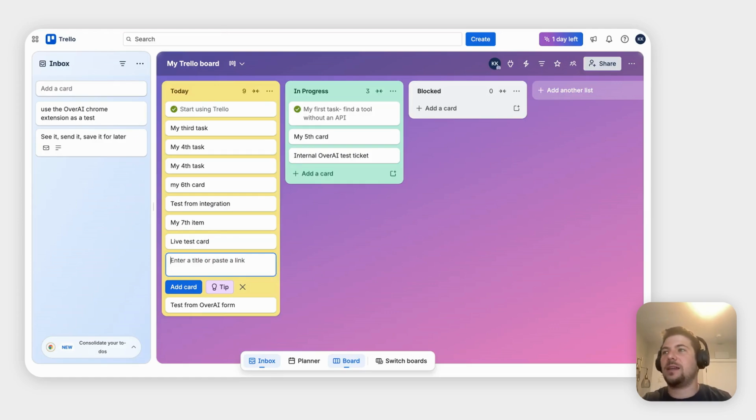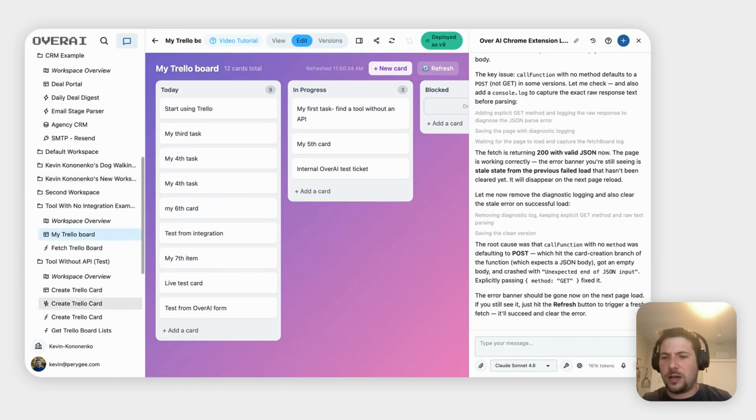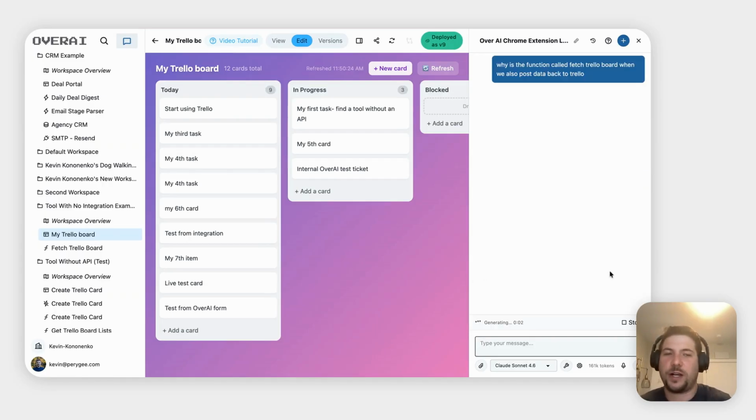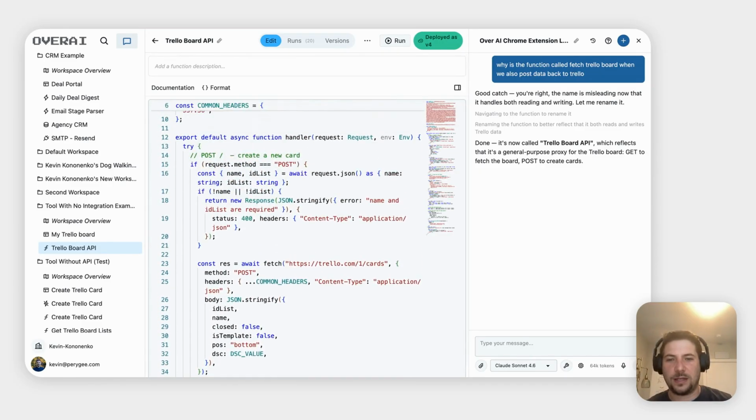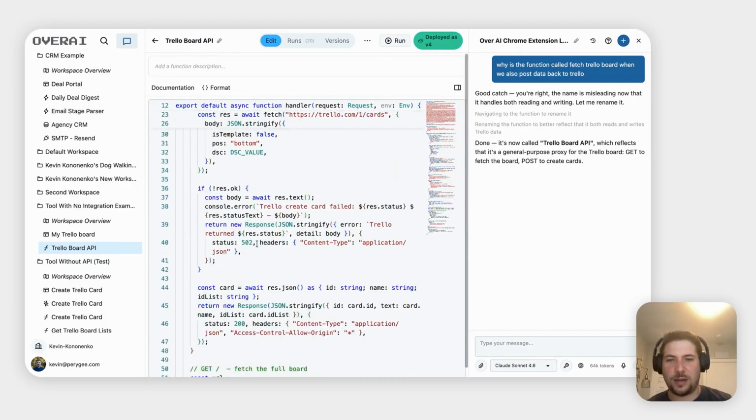So that's great. And I think the last thing I wanted to investigate, I saw something in here in our board. The function is called fetch Trello board, but now we're also creating a new card. So that's a little misleading, and that doesn't really represent what we're doing here. So let's ask it, why is the function called fetch Trello board when we also post data back to Trello? And let's see if it just forgot to update it. Okay, so now we have it renamed, and it has both post and get requests in here, which is good.